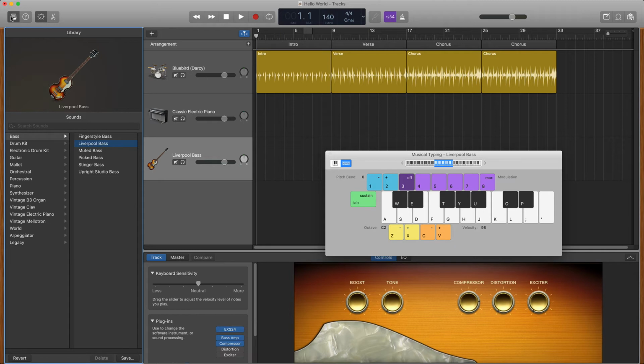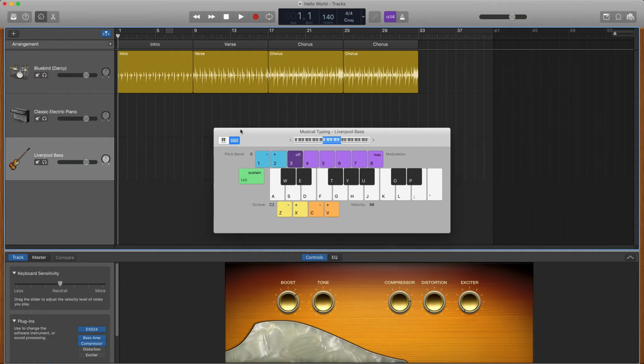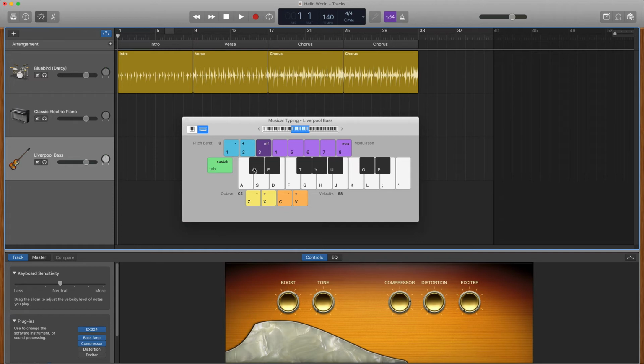And then we're going to get rid of the library. Now, when we hit our musical typing, you can see the Liverpool bass is selected here. Now, when we hit notes in our musical typing, it sounds like a bass.